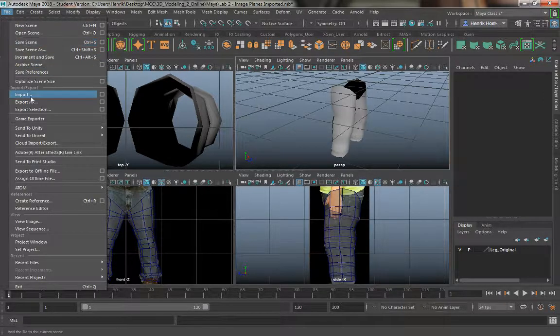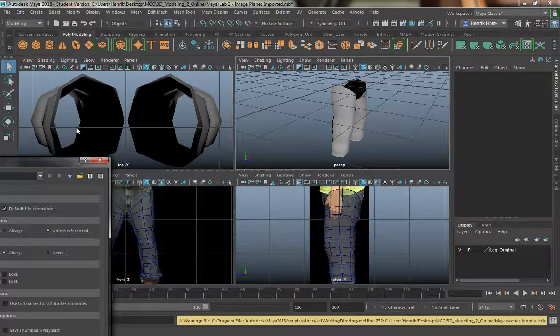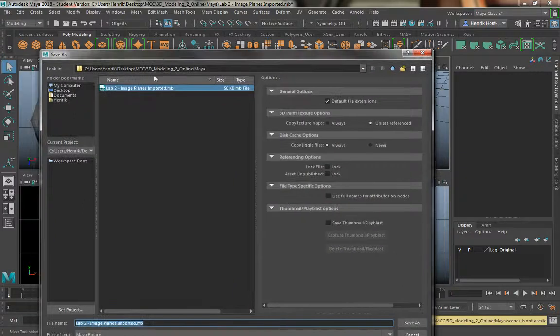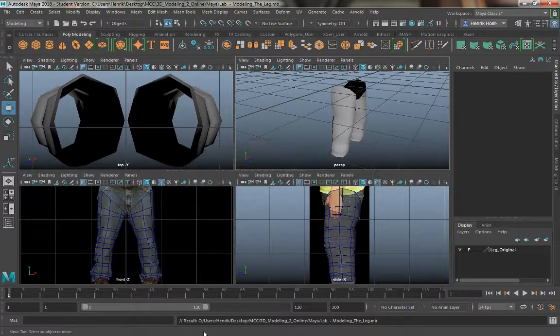Now File, Save Scene As. It should go directly to that set project folder that you went to, and I'm going to call this Lab 3, Modeling the leg. Continue. And that's all I have for this particular lab.